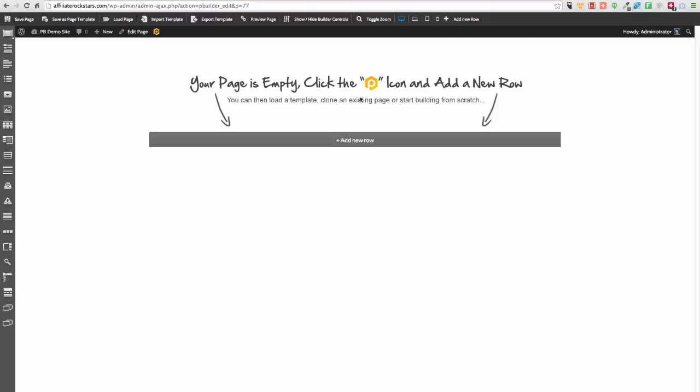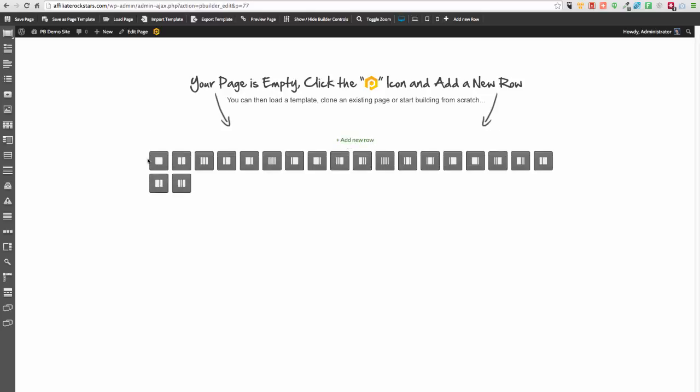Now, how do you actually use this? Well, this is very cool. We have a very intuitive interface, and when you get used to this, there's not really a steep learning curve. You don't need any design skills. You don't need to be a geek. This is the really cool thing. We've built this to be as easy as possible. So it says, first of all, your page is empty. Add a row. So, okay, let's add a row.